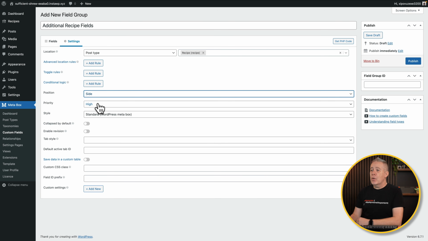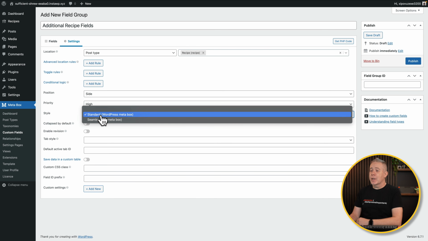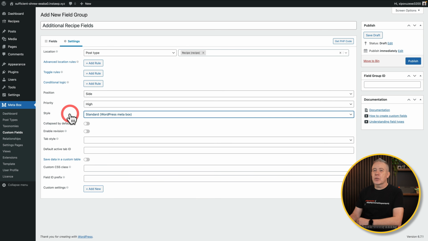Then we can choose the priority, so we can set this high and low, and we can choose the style between standard WordPress MetaBox or no MetaBox. These are just graphical ways, slight differences in the way it's displayed inside the editor. They don't make any difference to functionality, just the look. So play about with them, see which you prefer. Collapse by default, do you want it to be open or closed? We're going to say we want this to be open. And do you want to enable revisions? Well, again, it's up to you.